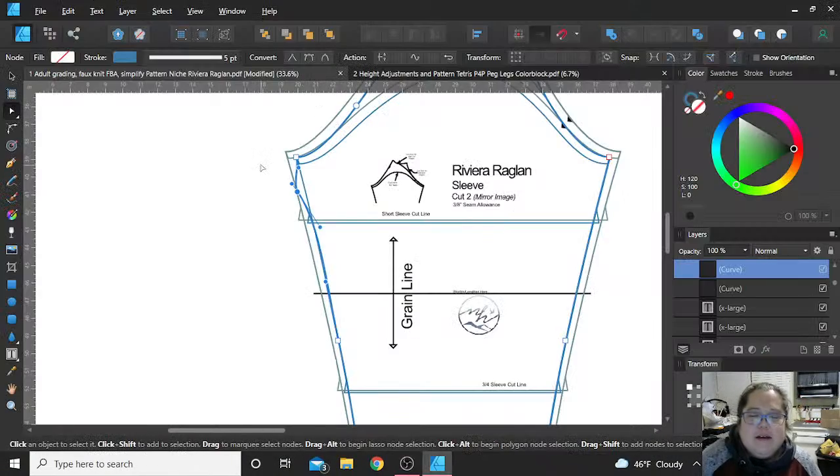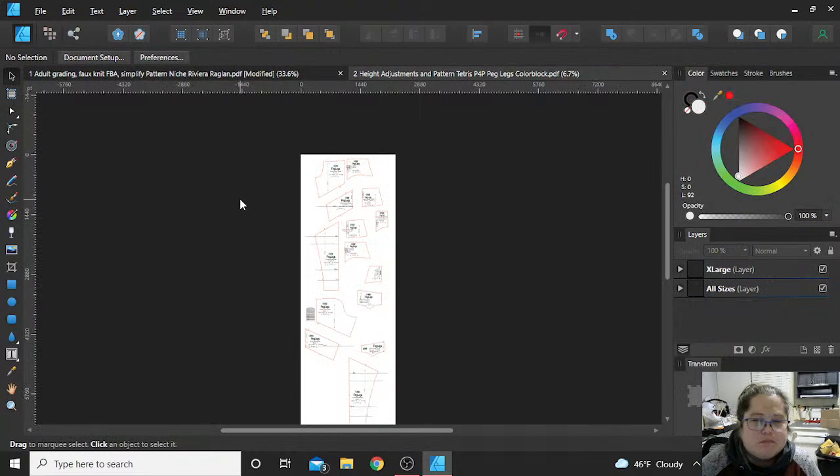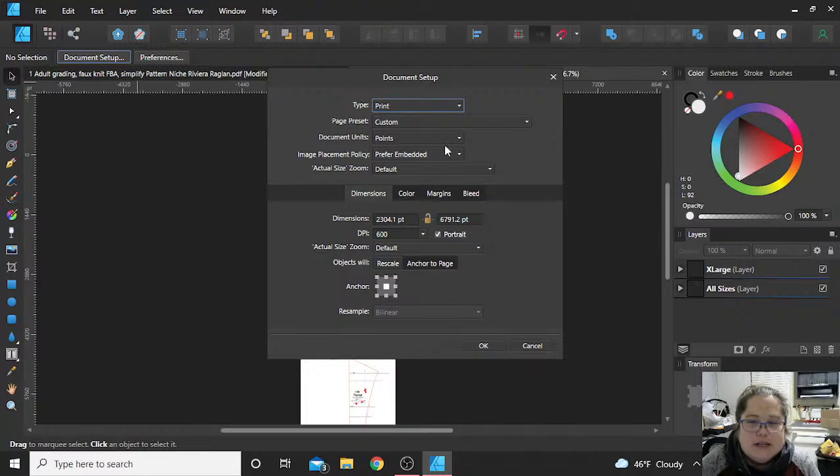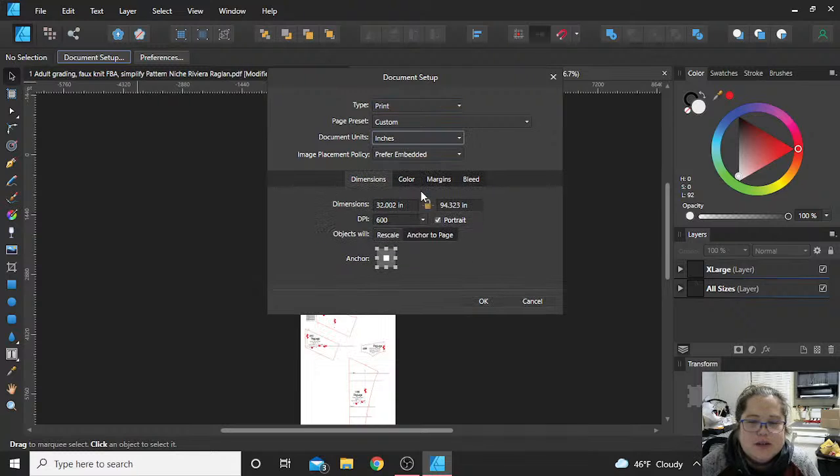All right, I'm not going to actually close this. I'm just going to jump over to the second one. Before I get too deep into this, I'm going to go ahead and change this to inches. And I might as well give myself some extra room here.